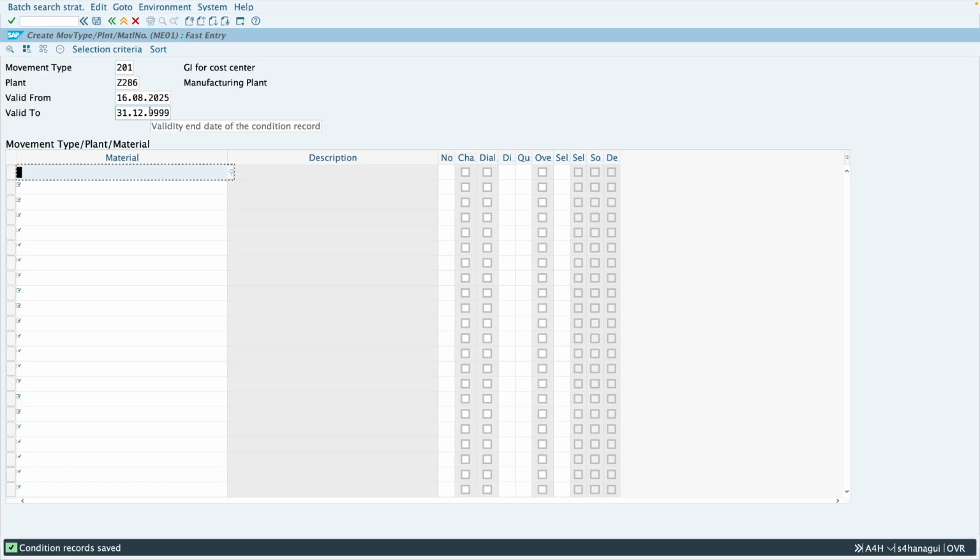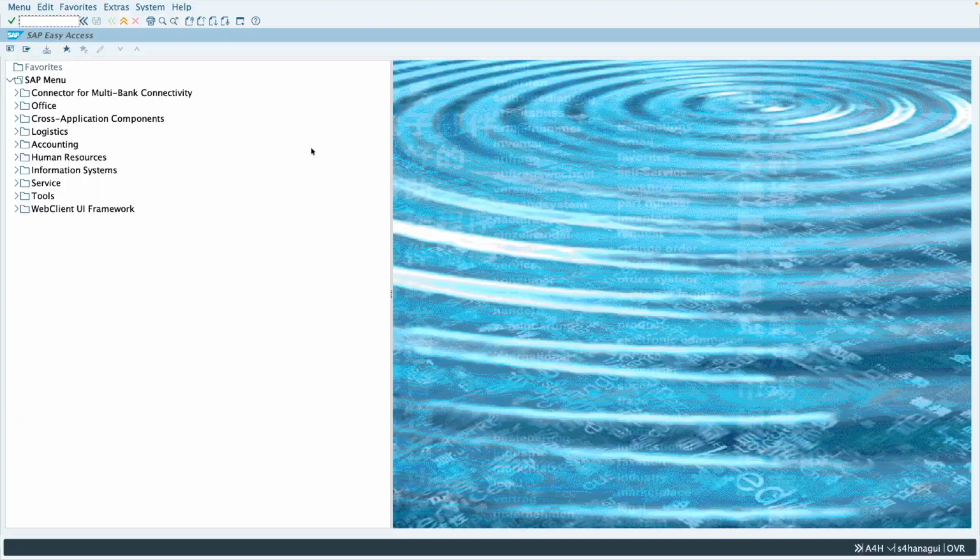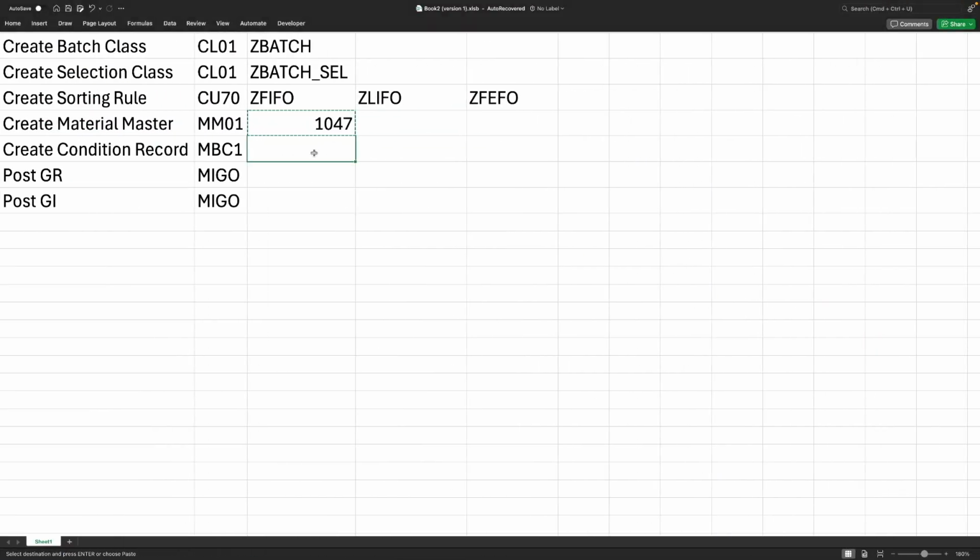So now we have saved this condition record, and whenever we post a goods issue for this material, movement type and plant combination, the system will pick this condition record and then the system will determine the batches. So now let's do some goods receipt for this material and then we'll post goods issue and see how batch determination happens. Before doing the goods receipt, let's update here. So we have maintained the condition record for our sort sequence FIFO and the selection class for this material code.